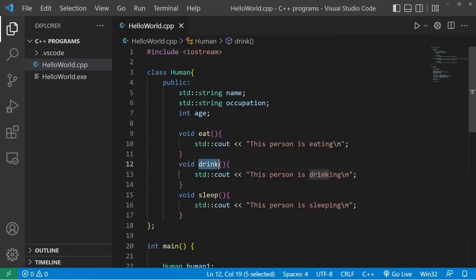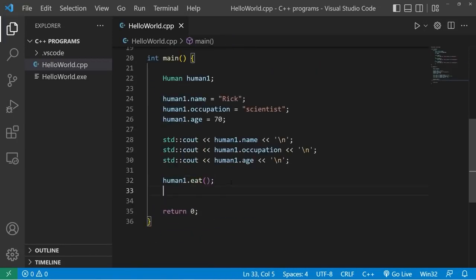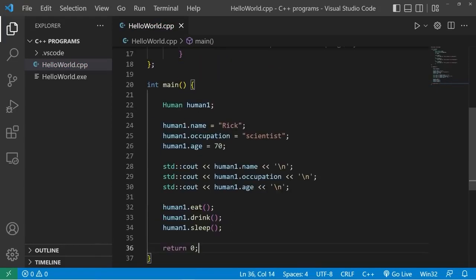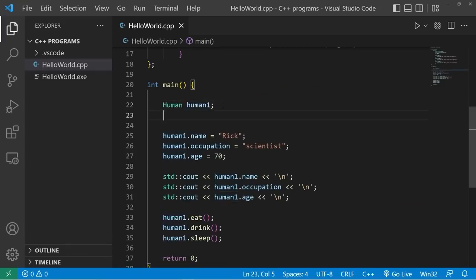Let's also test drink and sleep. Human1 dot drink, human1 dot sleep. Okay, this person is eating, this person is drinking, this person is sleeping. And that is our human, human1. For more practice, let's create a second human.